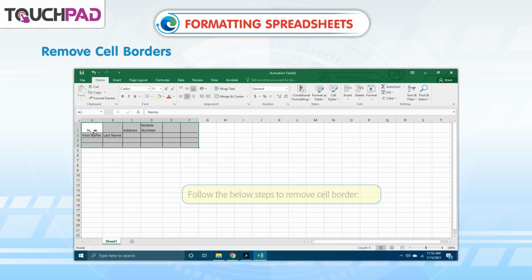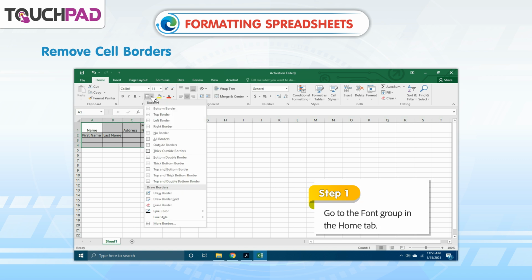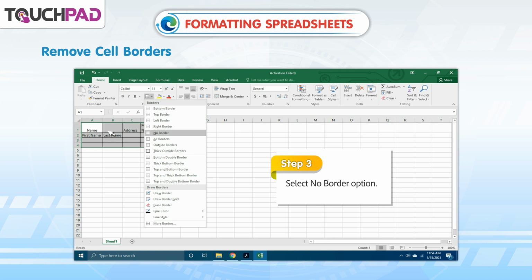Remove cell borders. Follow the below steps to remove cell border. Step 1. Go to the Font group in the Home tab. Step 2. Click the arrow next to the Borders command. Step 3. Select the No Border option.